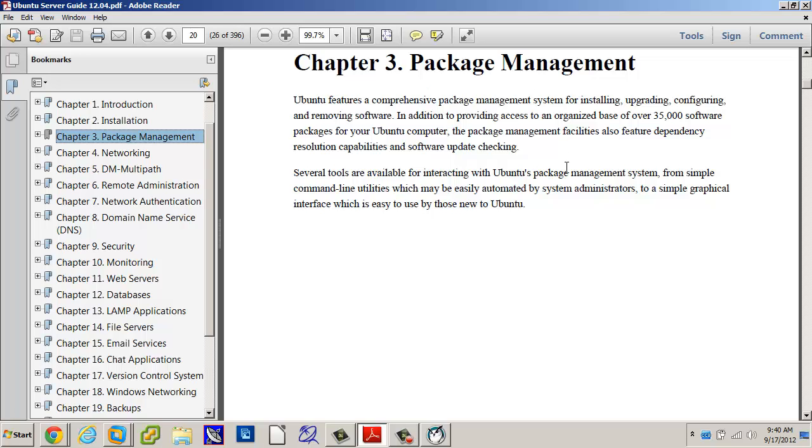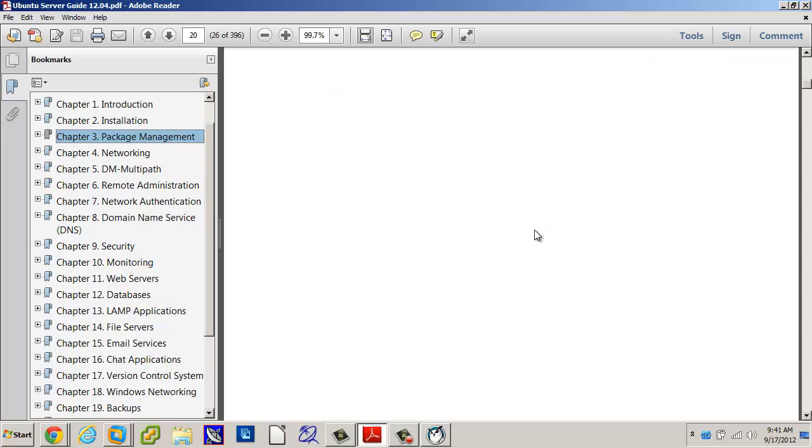There's several tools available for interacting with the packages, from simple command line utilities, which may be easily automated by system administrators, to a simple graphical interface. In the examples that they give, the graphical interface or the text-based one that we're going to go through is, to me, actually much more difficult than the actual command line. I actually think the command line one is pretty simple once you get used to typing a lot, sudo, apt-get, whatever. So you're getting used to that. So we're going to go through that.